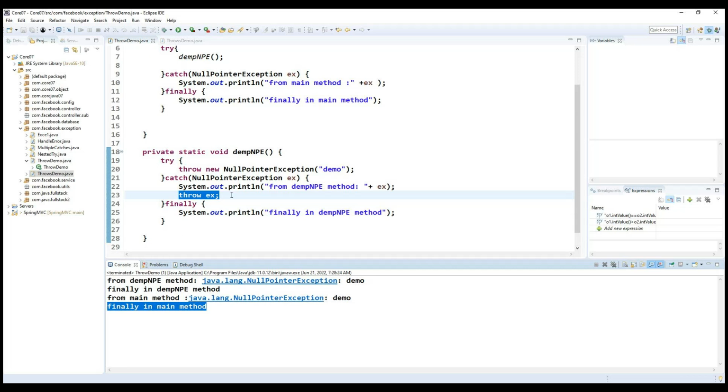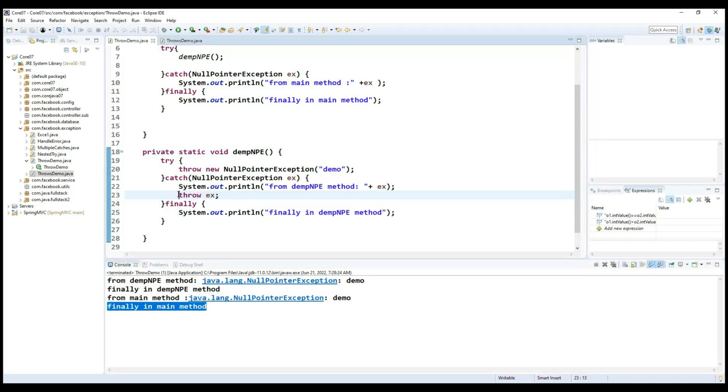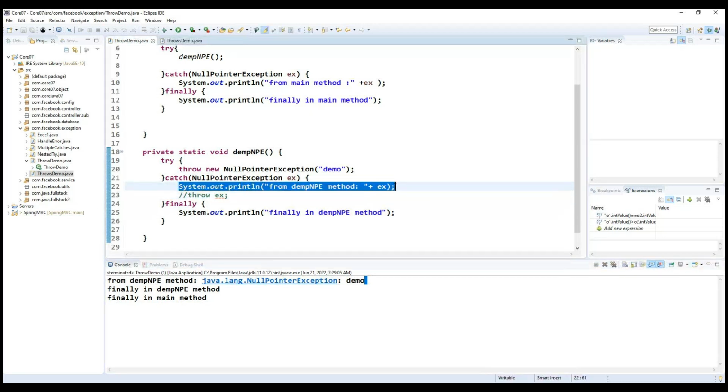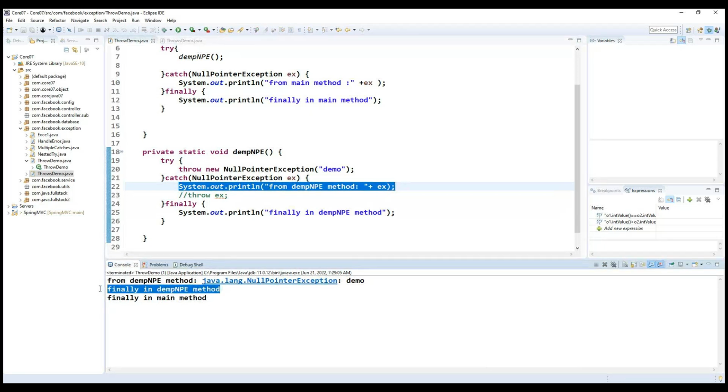So for example, I'm not using this rethrowing concept here. If I'm going to run the same example one more time, now you can see what is happening internally. Only one exception, that is going to be handled from line number 22. So once it is handled, first it is executing the finally block in the demoNP method, and after that the finally block is executing from the main method.